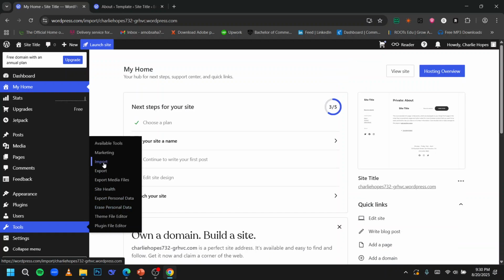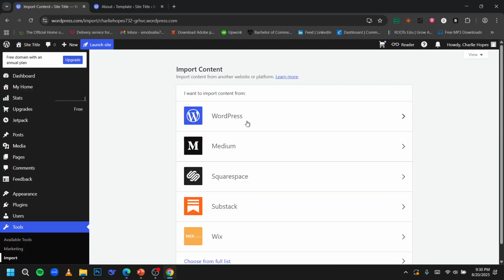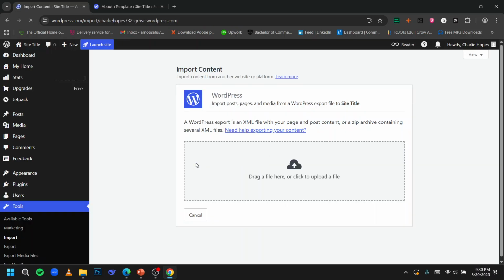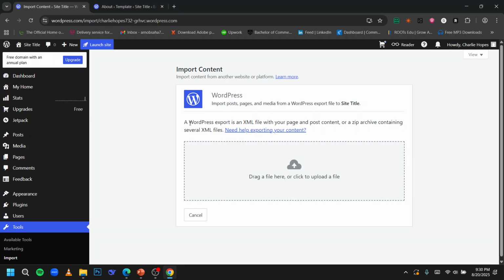Then here you simply click on import. Then here you go for the WordPress. After that it will take you to this page. From here you click on import content only. Here you can see the WordPress export is an XML file with your page and page content, or a zip archive containing several XML files.